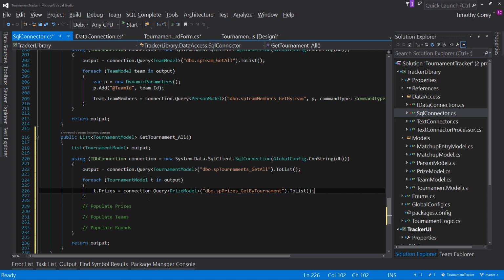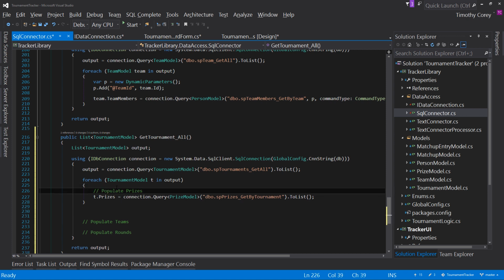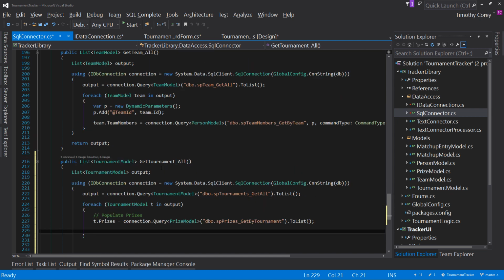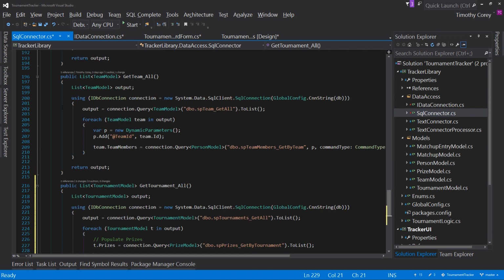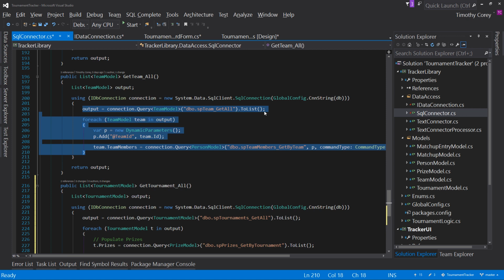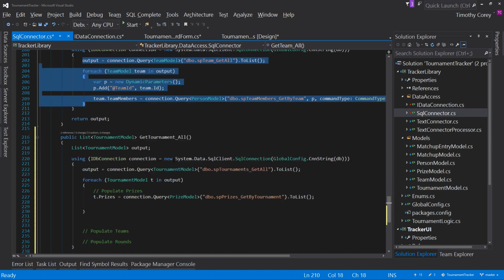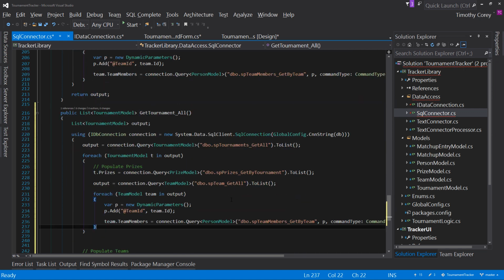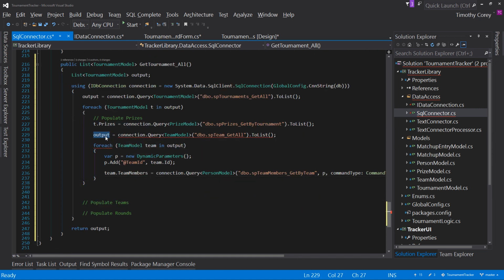Next, we need to load the teams. So let's first take this comment. I'm going to cut it out. I'm going to paste it there just so we have that identify what we're doing. Now for the teams, it's going to look similar to this, where first we load our teams to list, not all of them, but the ones associated with this tournament. And then we take that list and look for each team member based upon that team ID. So let's actually copy that. We'll paste it down below and just change the values as necessary.